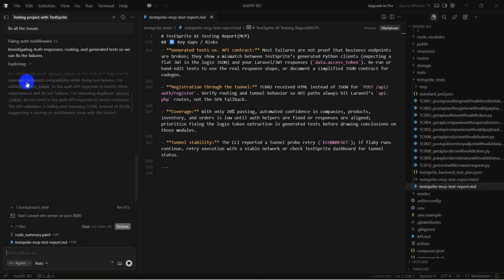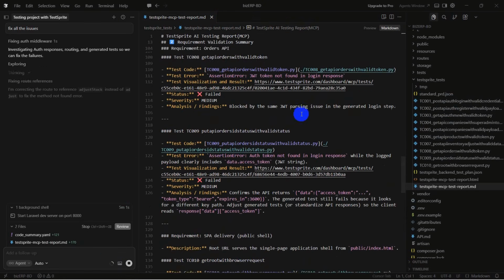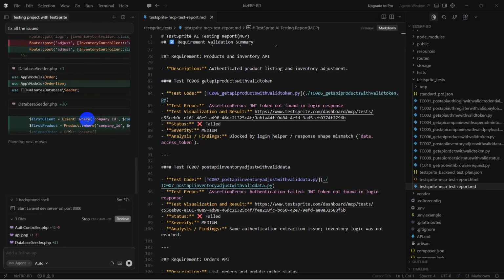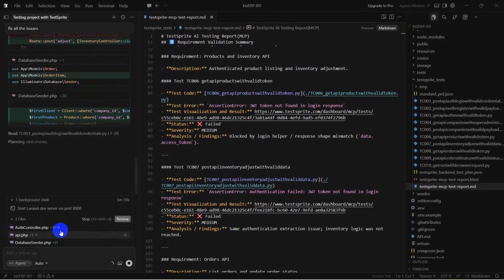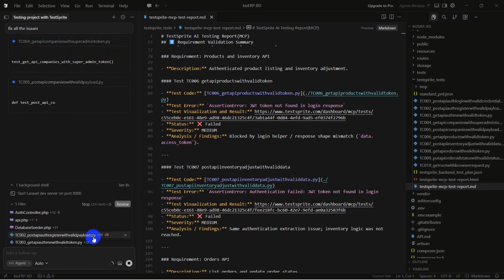And there you can see it started working. So right now Test Sprite will read all the issues and fix them one by one. So this is going to take some time. So it's really awesome that you don't have to check anything manually. AI will do everything for you, the testing, checking, finding bugs, everything, and then fix those. And there you can see it started removing and adding new code in our system. So this is going to take some time. So right now I will just fast forward the video.